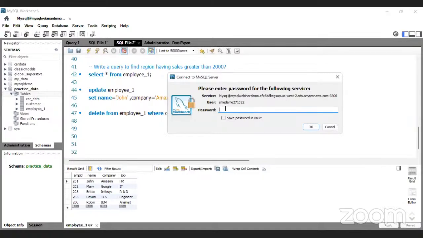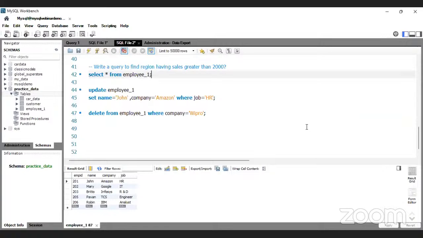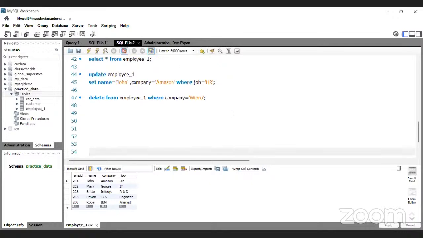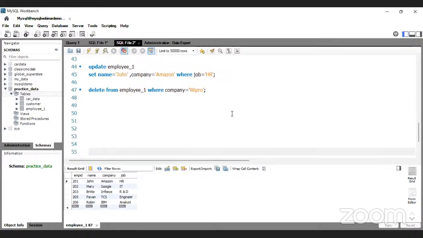Okay, let me enter my password. Say okay. Okay, now it's working. If you use it for a long time, it just times out on you and asks for a password.